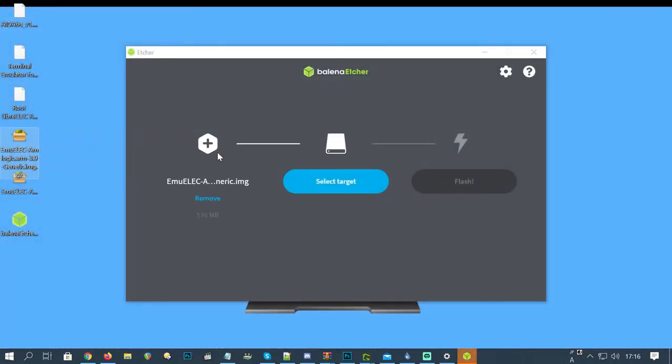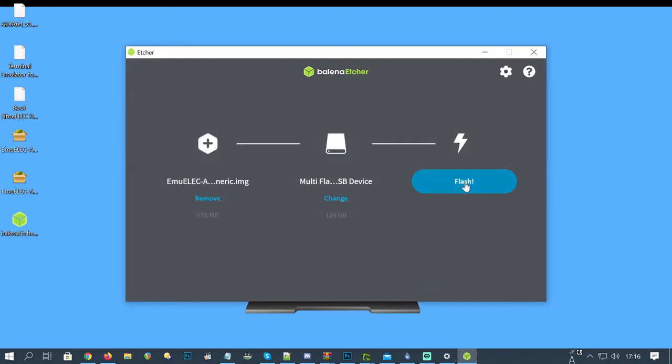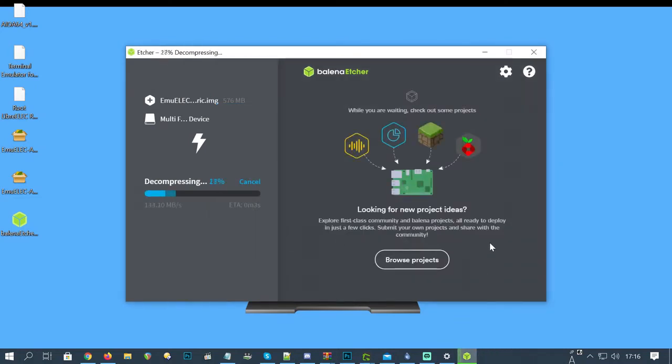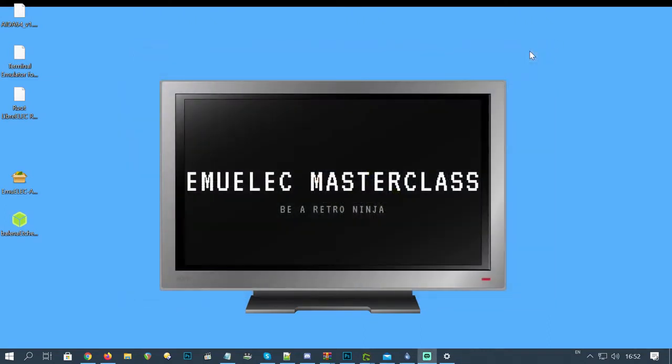Okay, so we're gonna drag across the image file here, and then select the target as the micro SD. Push select to the bottom, and then flash. If you get this screen, press yes, and then wait. If you have an error while decompressing, you may be running low on disk space, so empty your recycle bin. Please! Once the flash is complete, we can close this window, take out the micro SD, and then reinsert it.